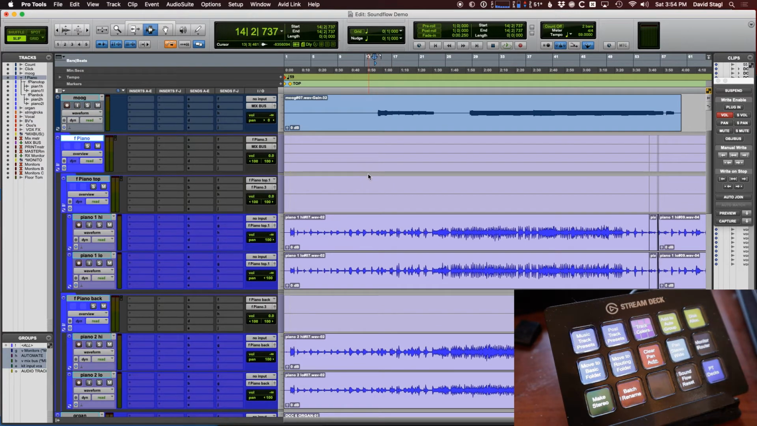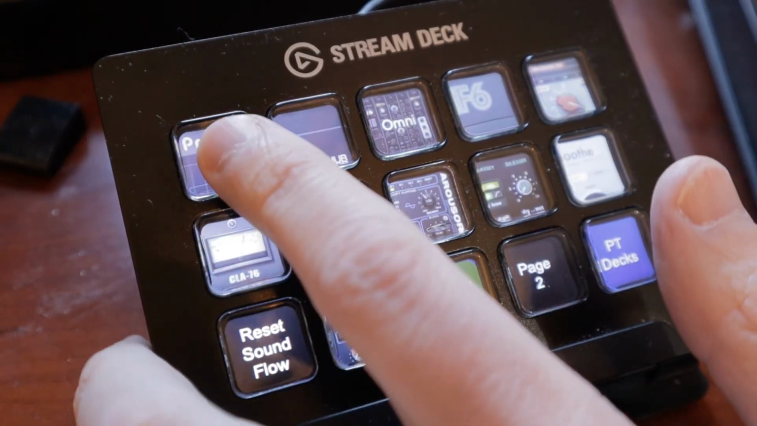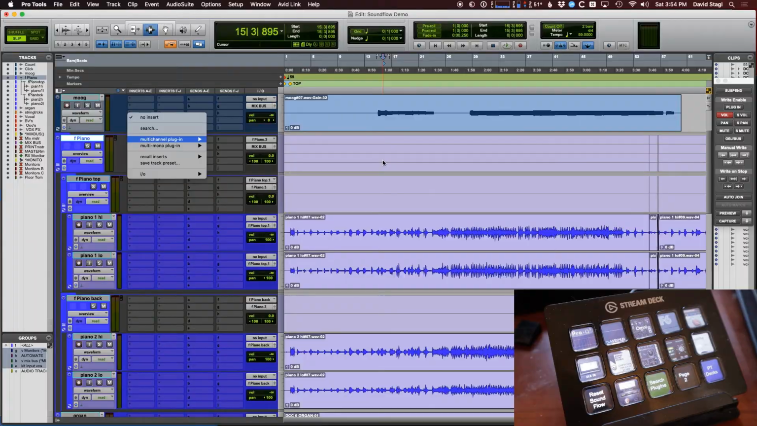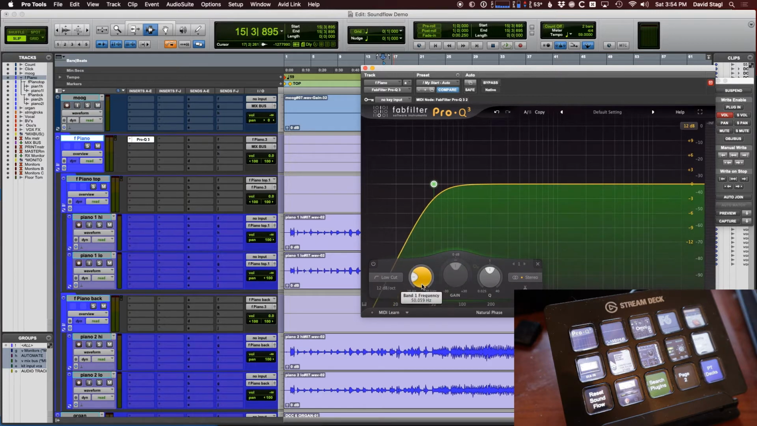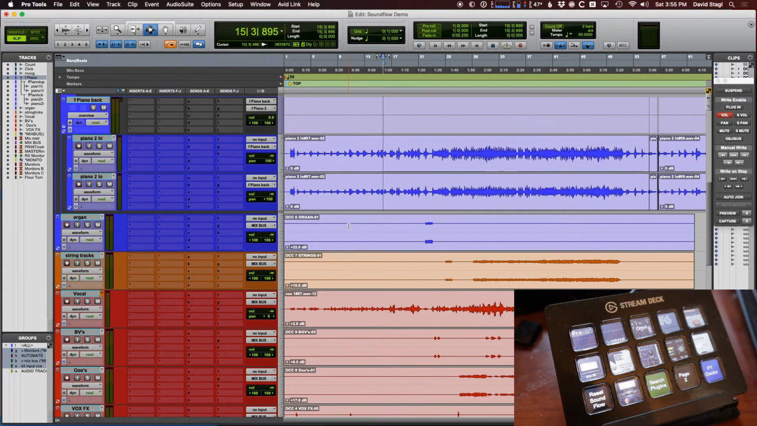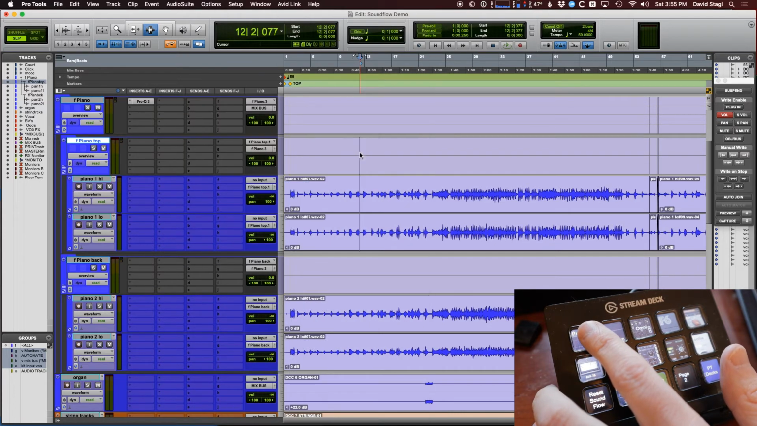Now, I want to put some plugins on this because I'm going to need to do something to them. So I can go to my plugins page. I can hit Pro Q, and that'll put an EQ on that. We're not going to need that high on a piano. Roll that back down. If I want to do the top mics one way, I can do that.